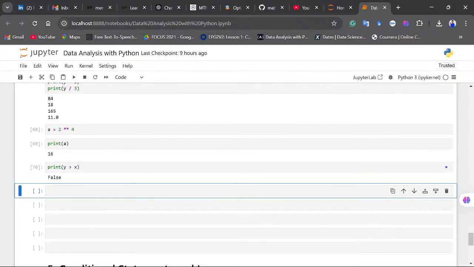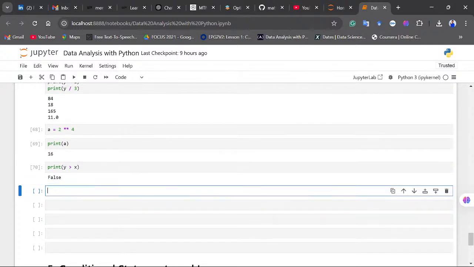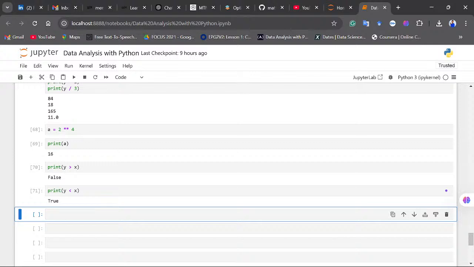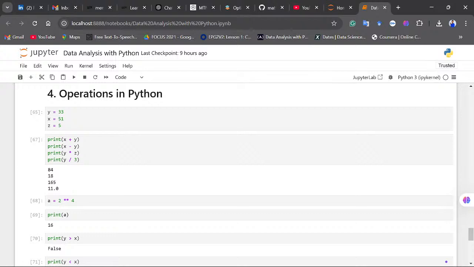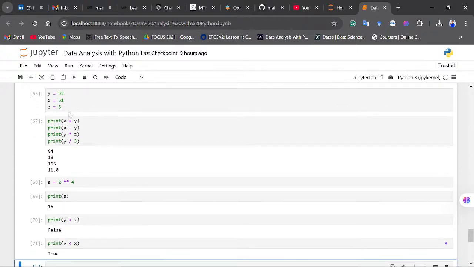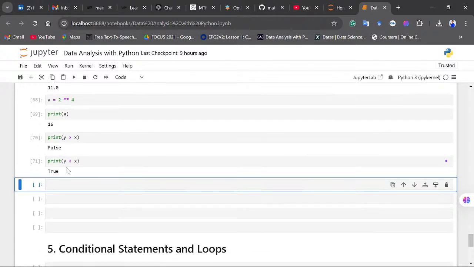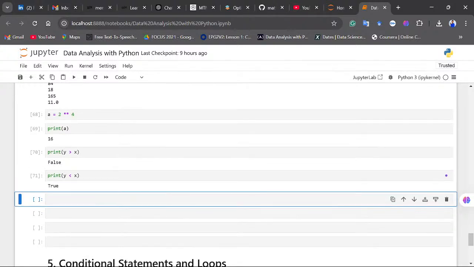And then the next one is the less than. Let's print the same thing, and now let's use the less than: y is less than x. This time around it should give us true, because 51 is greater than 33. So 33 is less than 51. So that is the comparison operator.